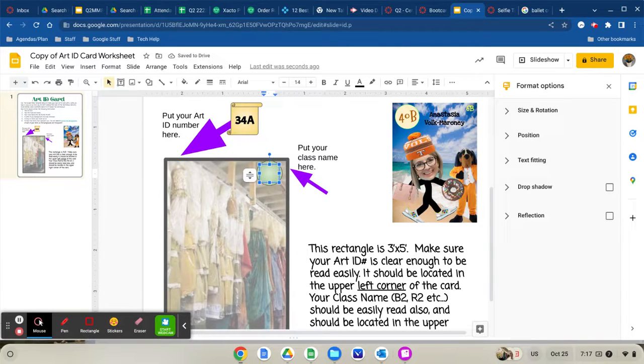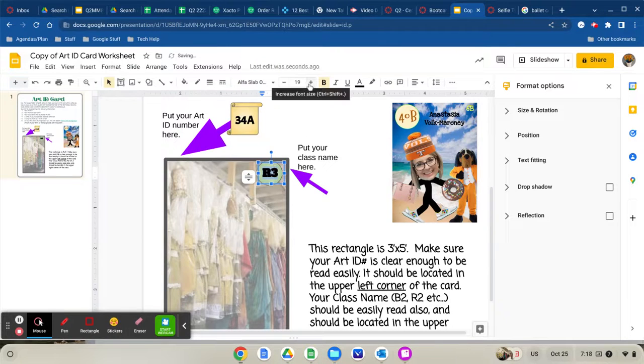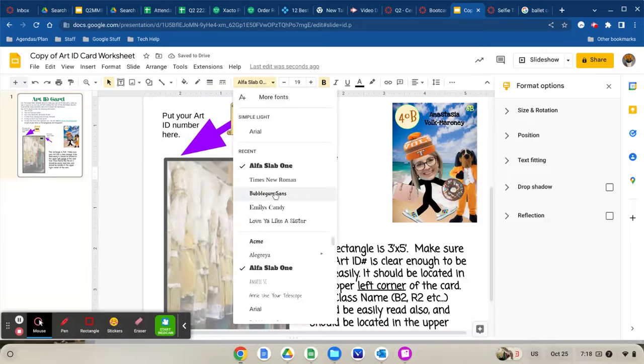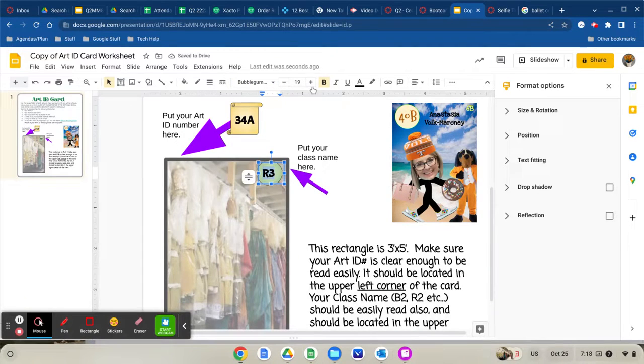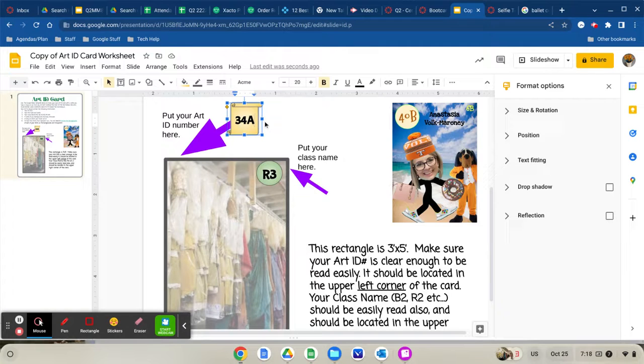And my class is actually Red Day, third period, so I'm going to put that on there. I'm going to bold it and make it bigger, but I just definitely want it to fit inside this circle, so I'm going to play around with that. I just wanted the font to be a little bit bigger than it was before. And I can always change the font too. That's a little bit crazy there, but you get the idea, okay? So your class name on the upper right-hand side. Then on the left-hand side, your own art ID number.